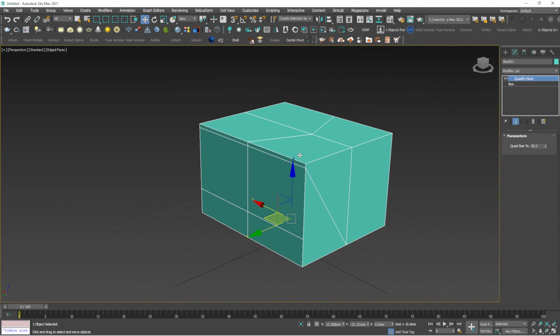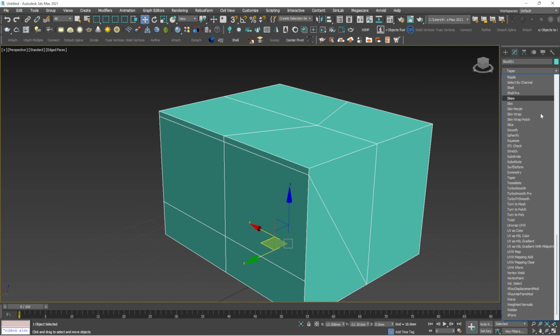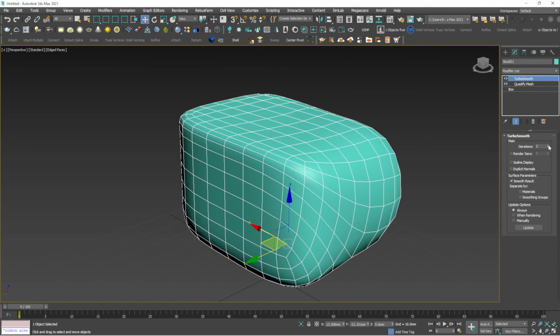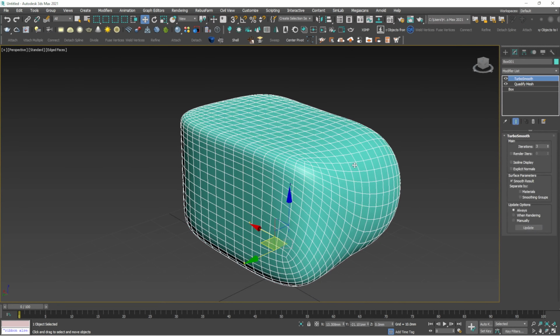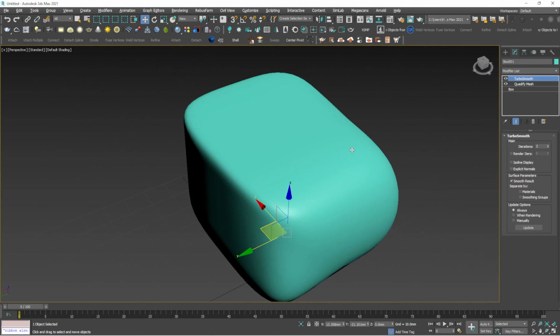And next I'm going to talk about Turbo Smooth. If I apply Turbo Smooth on top of this one, there is an option in the parameters called iterations. If you increase it to 1, 2 or 3, it smoothens that object. See, so that is Turbo Smooth.